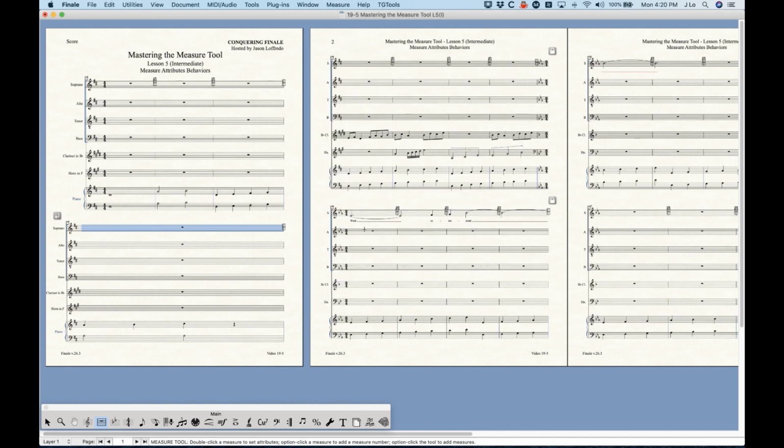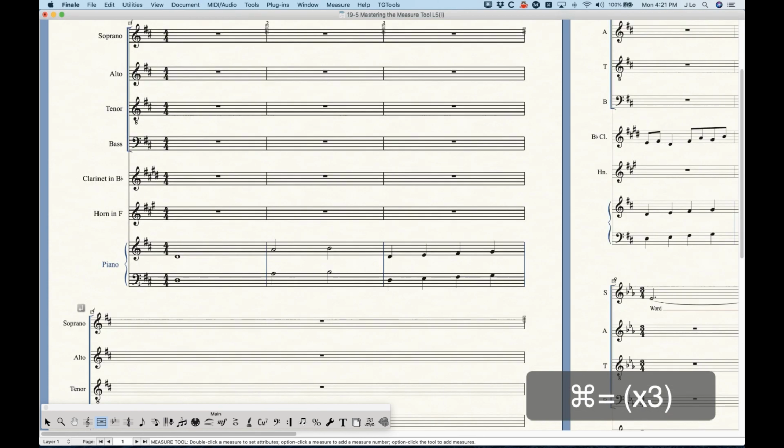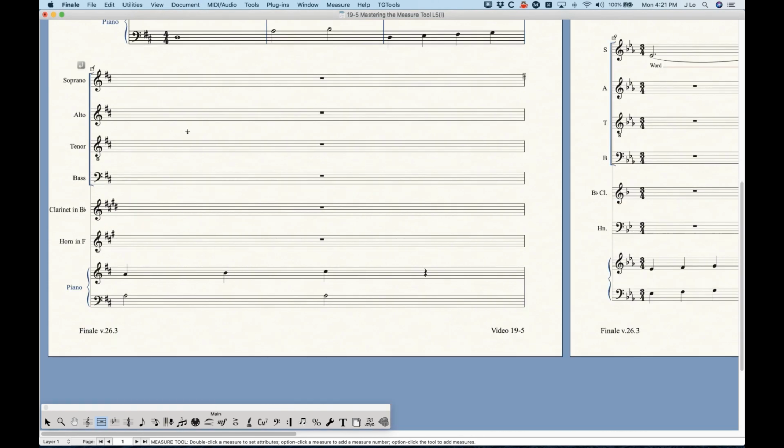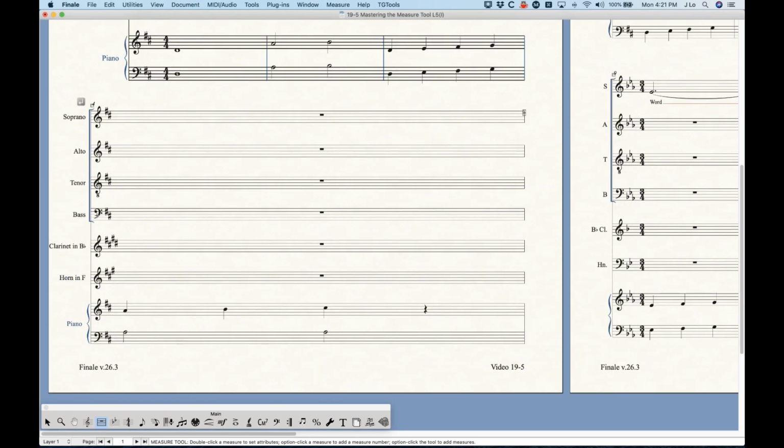And we click OK. And again, the same behavior happens with the begin a new staff system option. The difference now is that at the beginning of the second system, you can see that I've got the full staff names versus the abbreviated names.